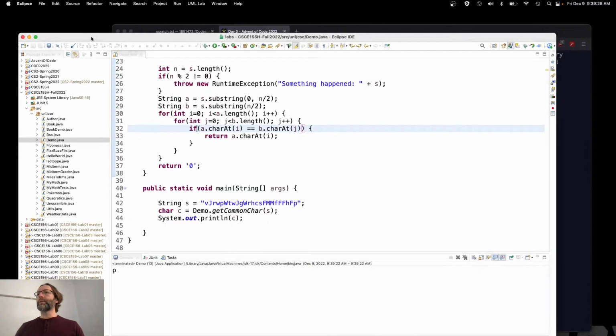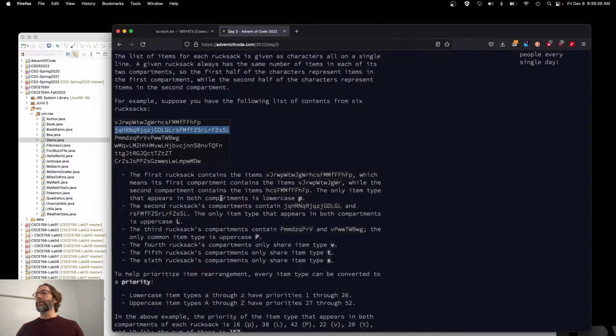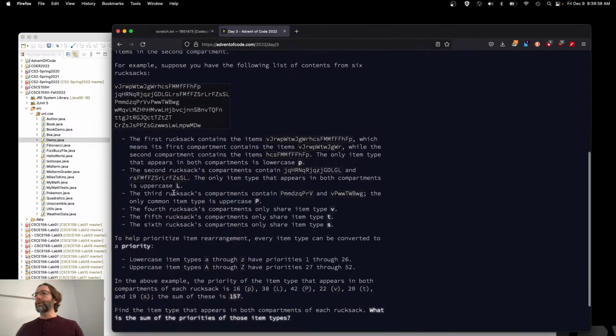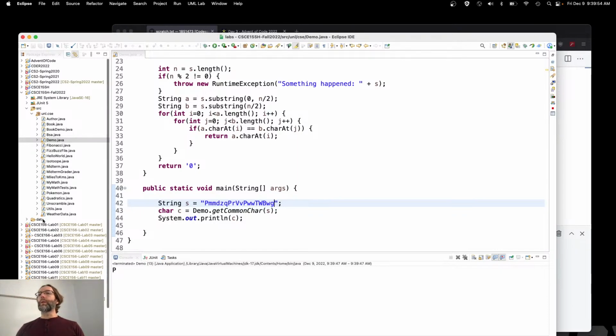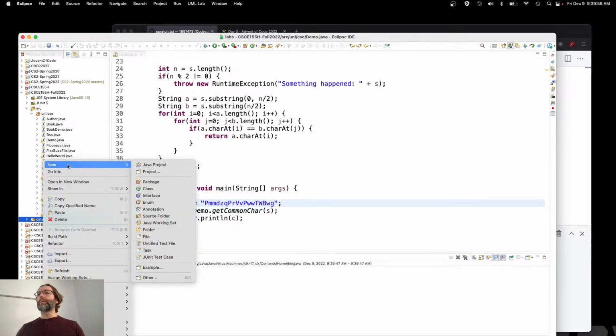Let's try this one. I think that the common character here was L, right? Capital L. Oops, let's go back over here. The third rucksack has capital P. Oh, no, go back over here. Right, there we go. Run that. Okay, so I'm convinced that it's working. Right? Now, let's actually do our data here. So let me go ahead and create a file. New file.